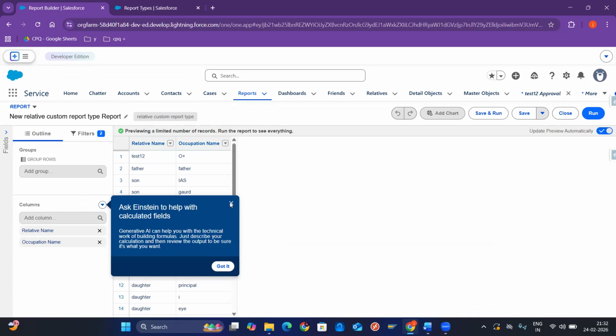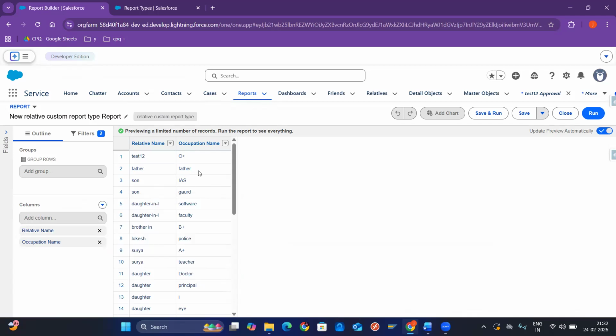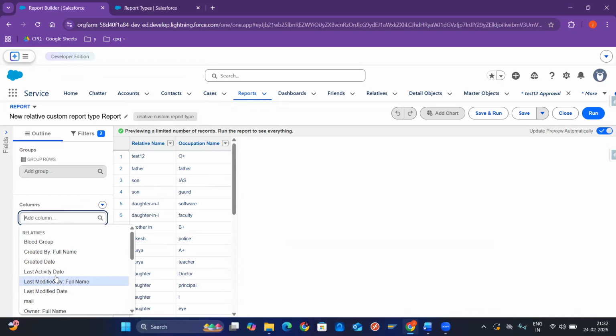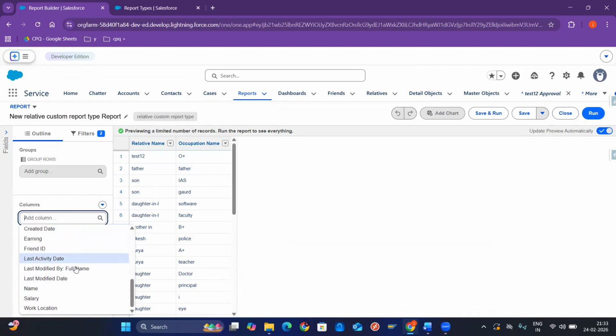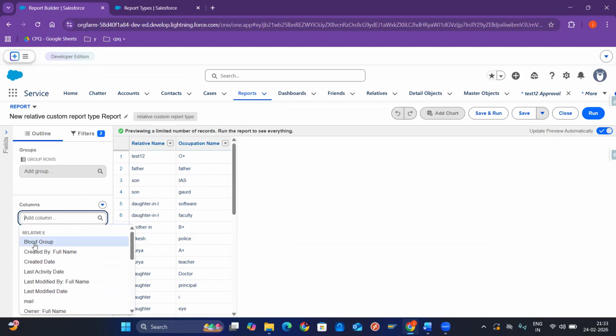Now it is getting the details from a combination of two different objects. What are those objects? The first one is relative, the second one is friends. We are fetching the details from the two different objects. If you observe the first one, relatives is a section, and under the relatives all these are the fields. The friends is the second object. Like this you can add different fields from the two different objects.